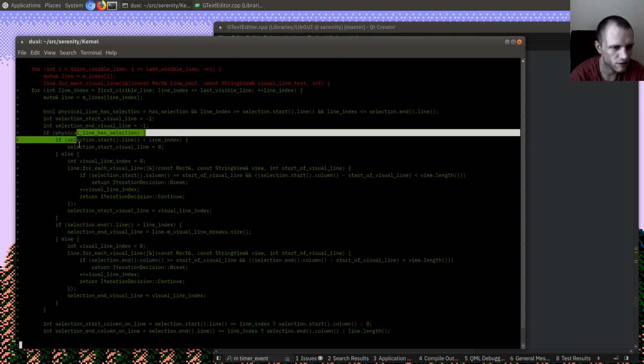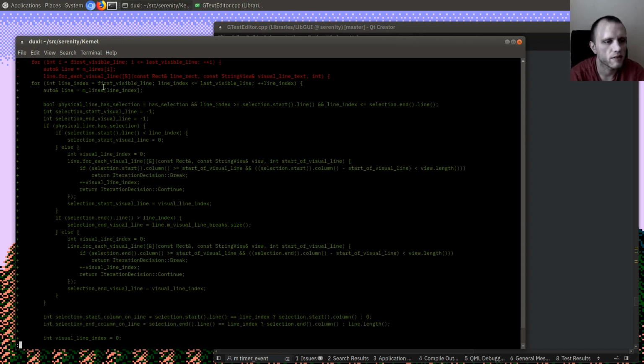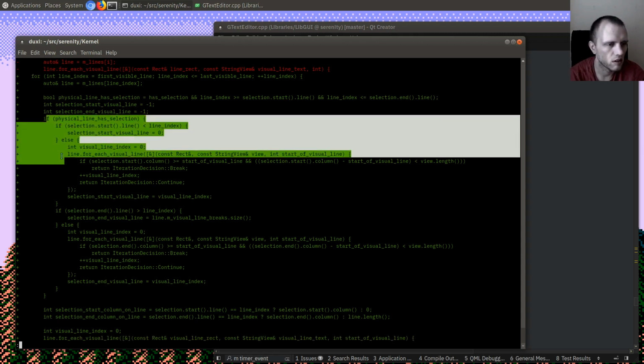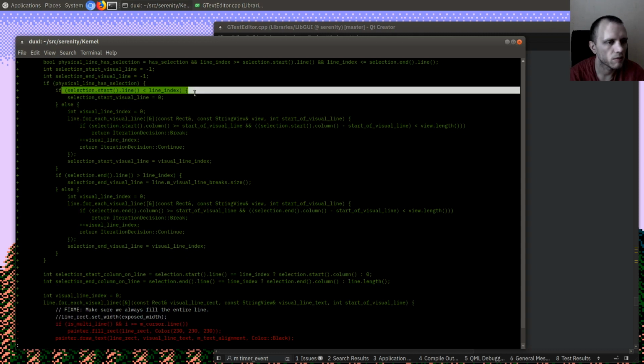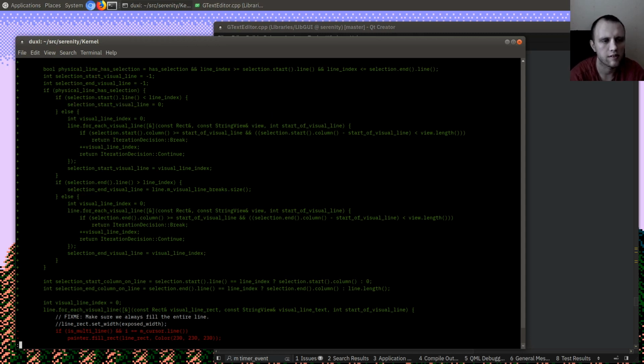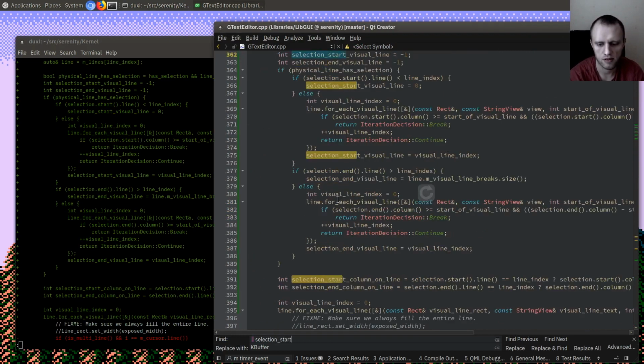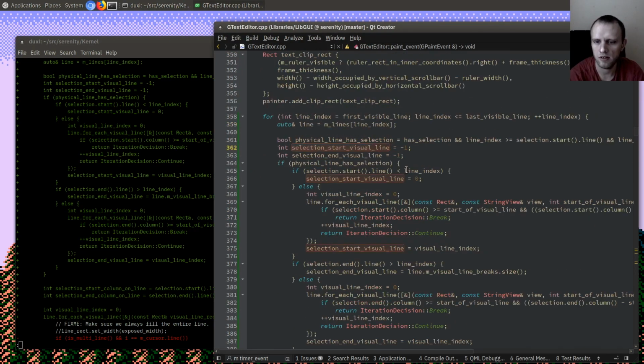Getting dizzy just looking at this stuff. So let's just rehash how it works. So when we, first thing we compute is whether or not the physical line has selection on it. If so, we go in here and we compute the first visual line within this line that has selection on it. So let's see, selection start visual line, because these names are kind of shit. So first visual line with selection.